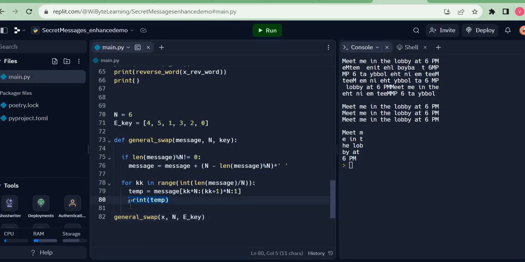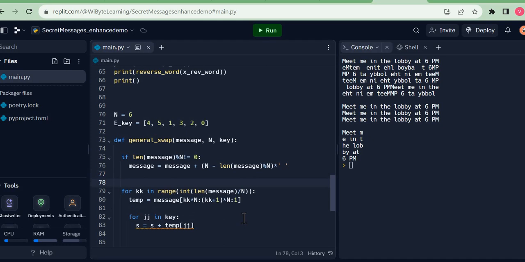I can remove this print because this is going to confuse me. So I just go in here and say for jj in key. Now remember, key again is being passed from here, so I don't need to call it e key in this case. I say for jj in key, s is equal to s plus, for example, temp jj. Of course, I must first define my s outside the for loop. s is equal to an empty string, completely empty. And after this loop is over, I must still indent this because I want the return statement to be inside the function. So I just go and say return s.